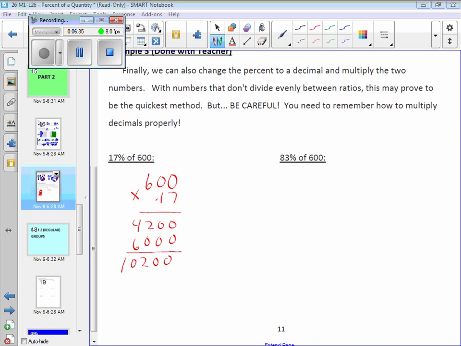How many times do you move the decimal? And you get 102. And it will work for this also. Okay? Can I give you the advantages and disadvantages of either method? Yeah. All right. There are times this method is a lot quicker.